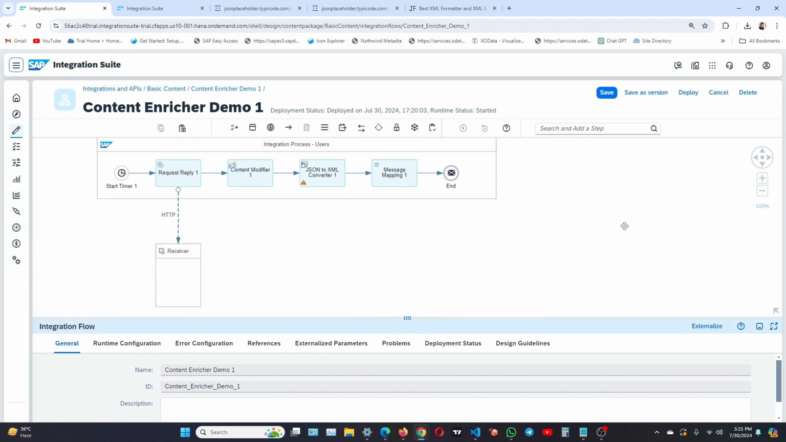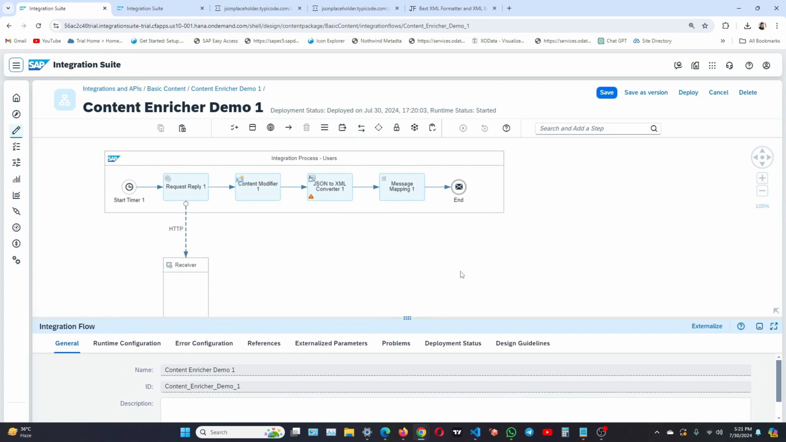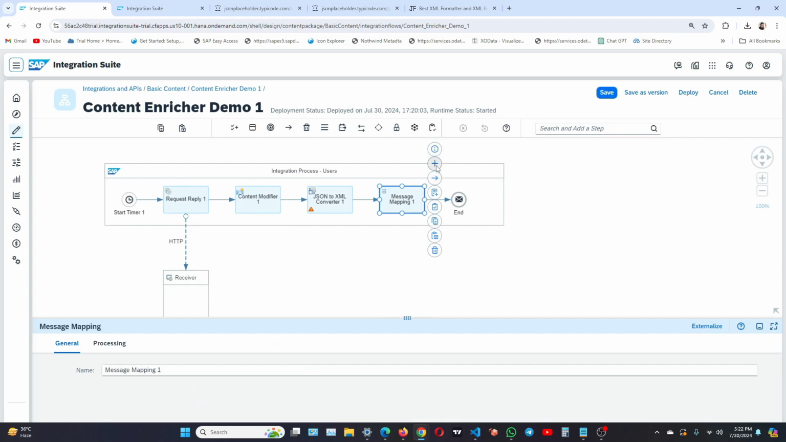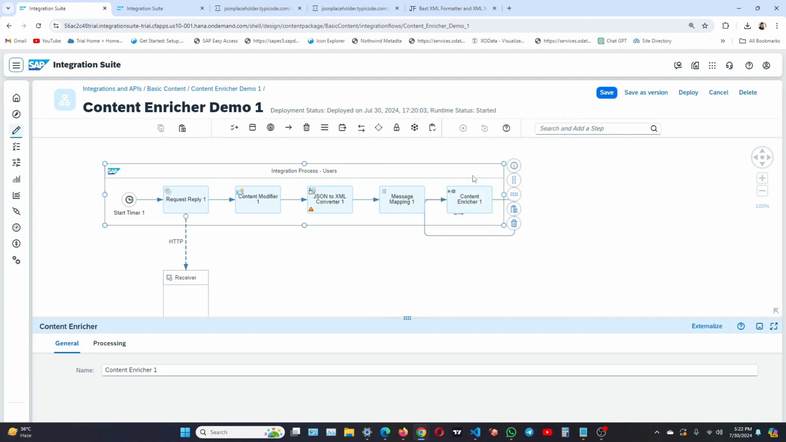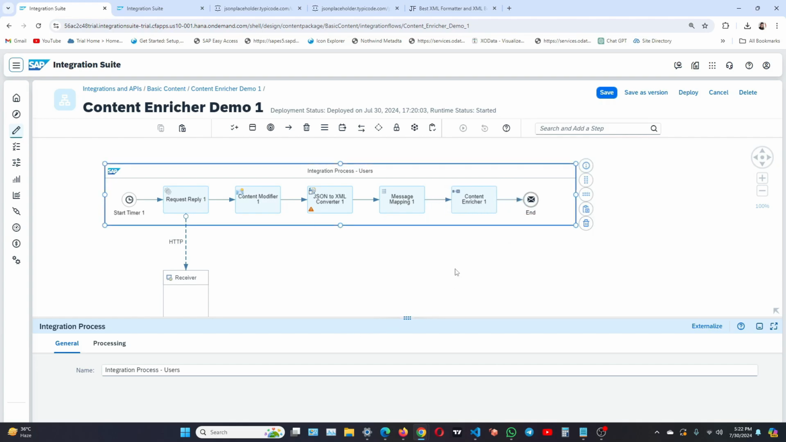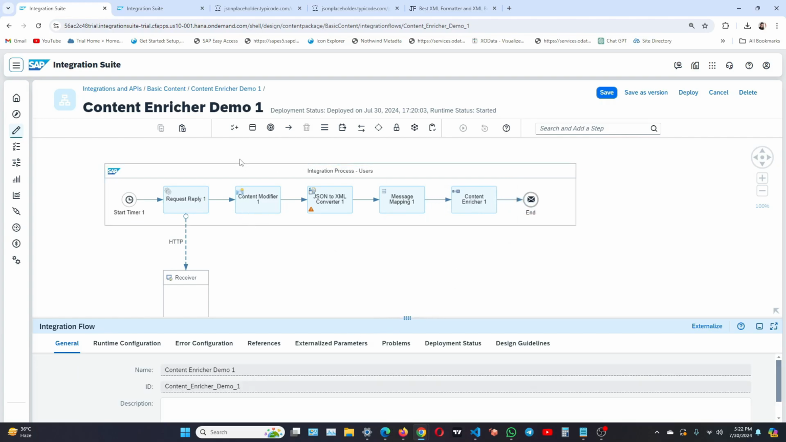The next step is adding the Content Enricher. We will select it. We will add the Content Enricher. Let me just search for it. Okay, so we'll select this Content Enricher here. Let me adjust it. Let me add one receiver.